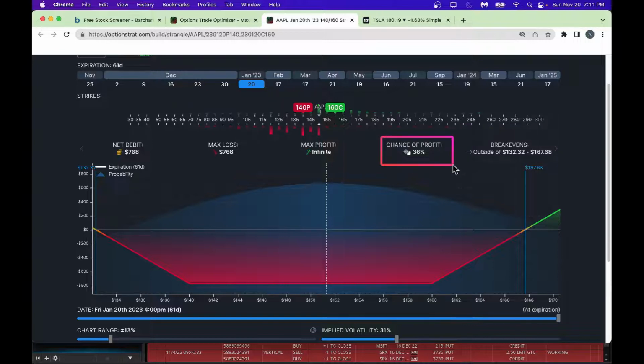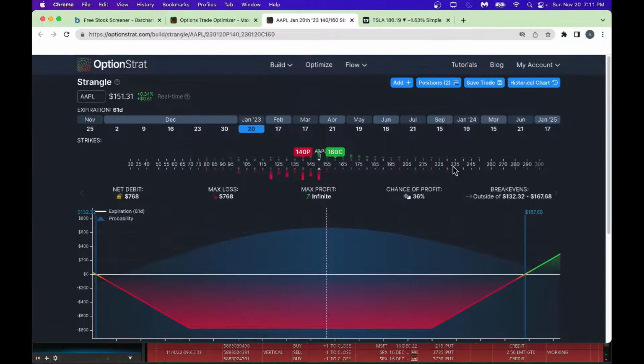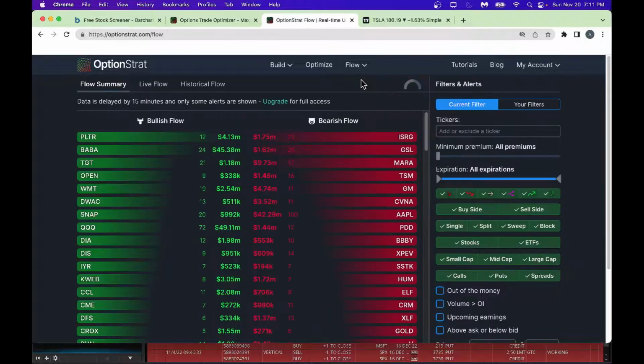All right, so now you might wonder, okay, how do I know what stocks to trade? Look, this flow tool is very useful here. Right now I'm not paying for the flow. Even if you have a free account, this flow tool is pretty much free here.